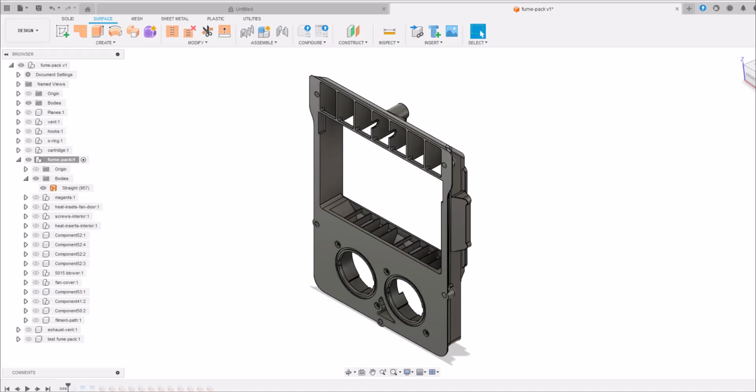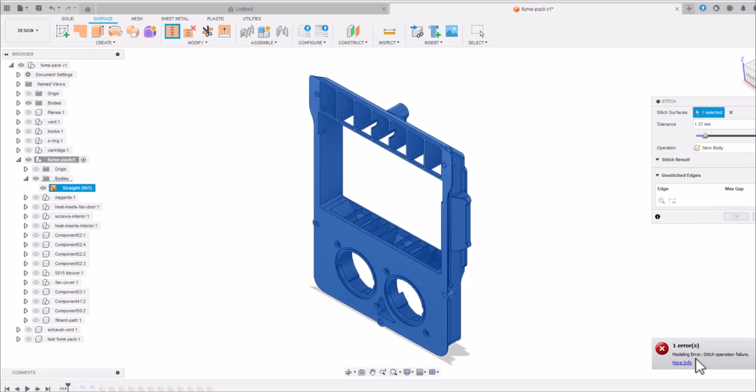Hey, today we're going to try to figure out how to determine where a stitch error is inside of your model. I've imported this model and I'm going to try to stitch it, and you'll see that an error comes up that says stitch operation failure.